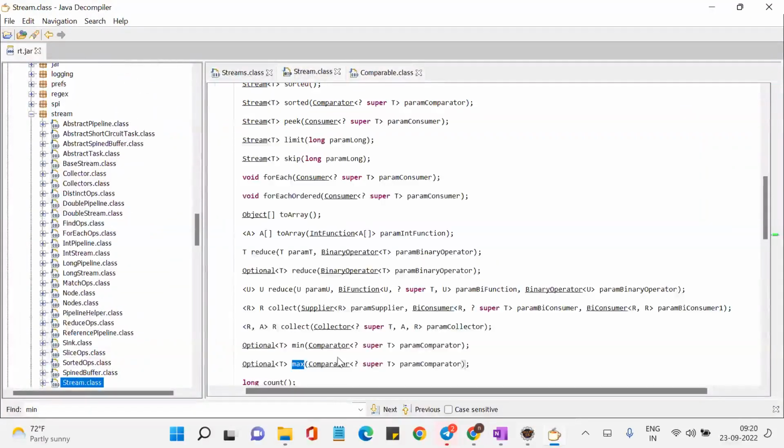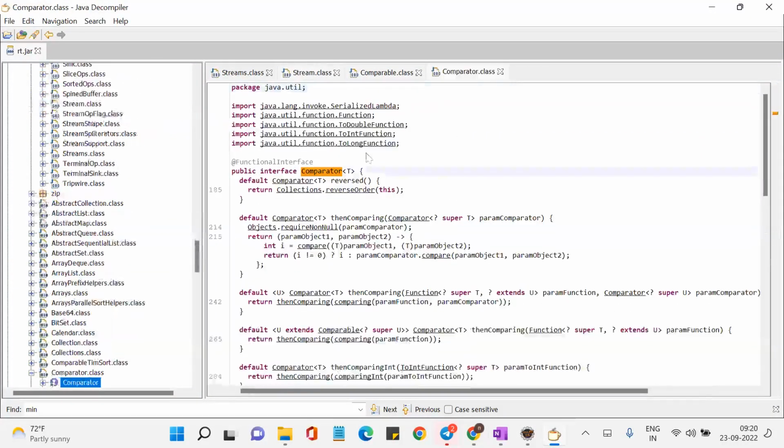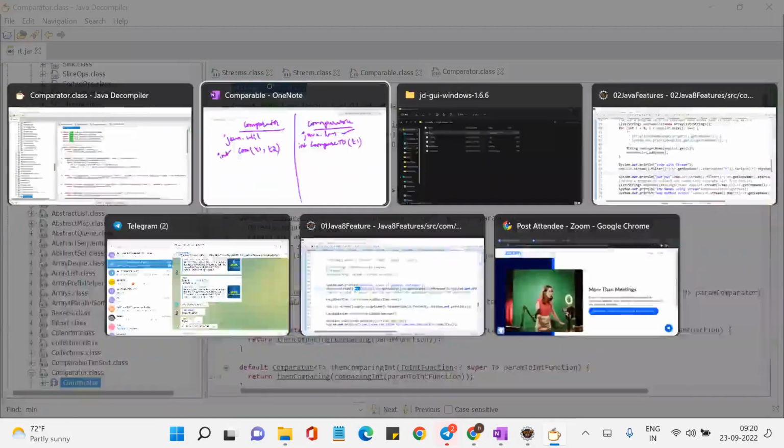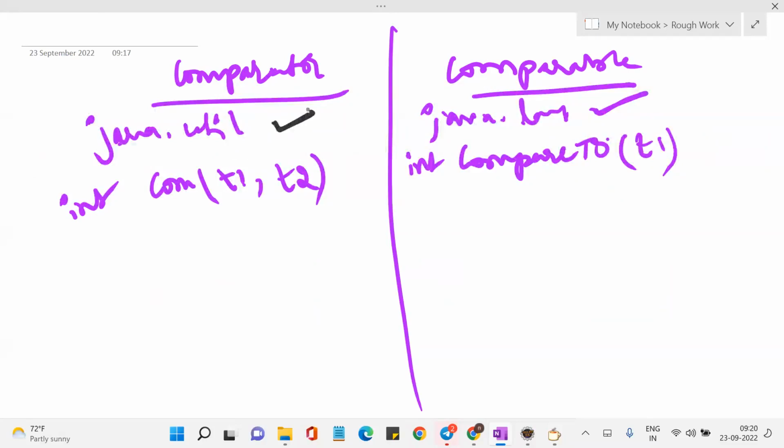Now let me click on this one. Obviously I will go here. See, Comparator is an interface. Where is it present? In the java.util package, correct? Yes. So the first difference between Comparable and Comparator is package structure. Comparator is present in java.util, and Comparable is present in java.lang.